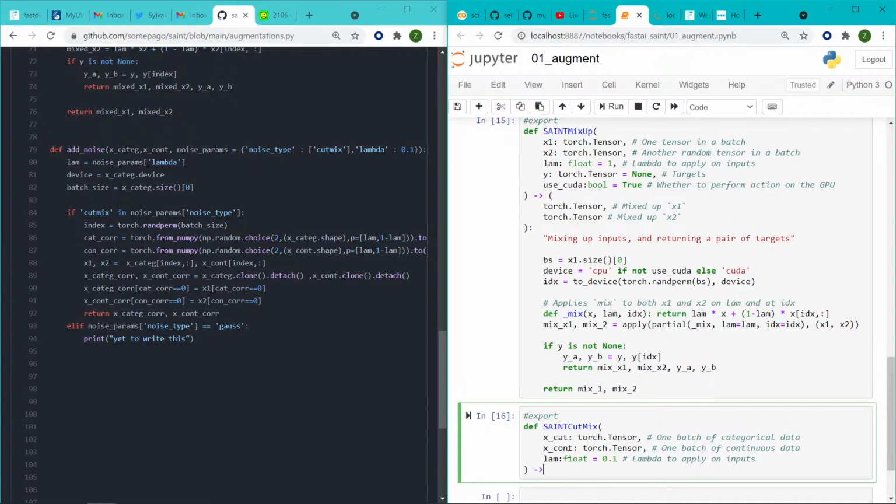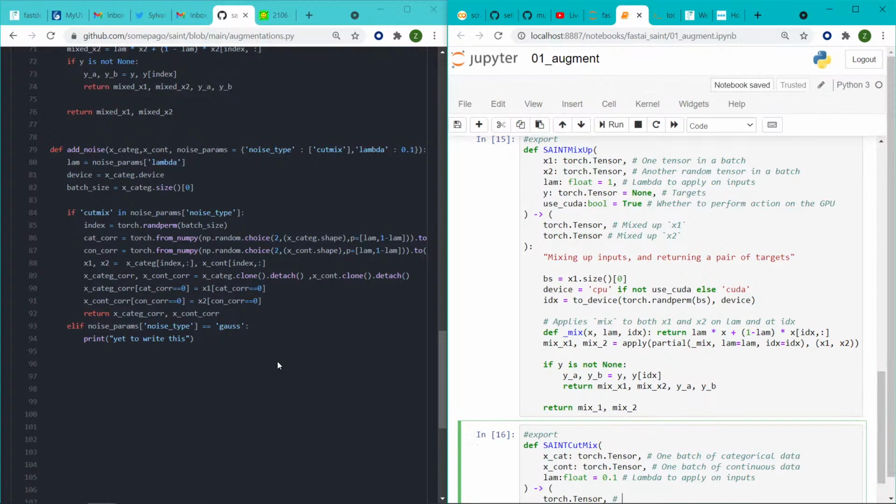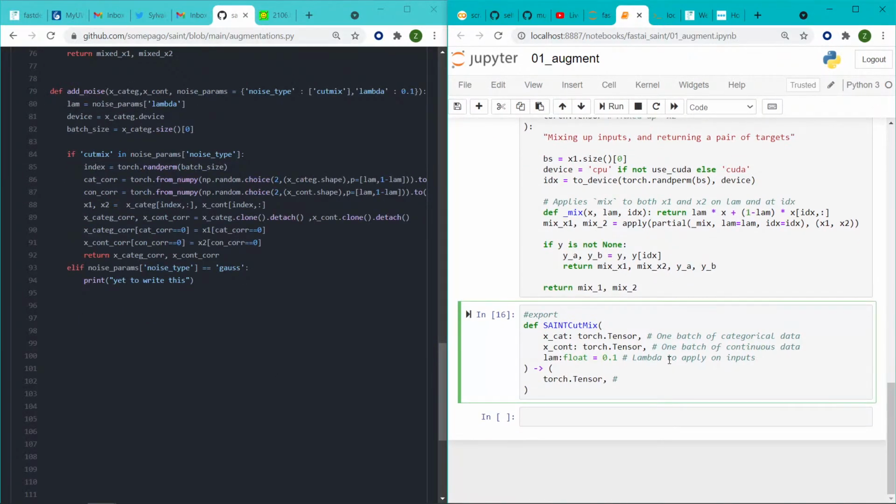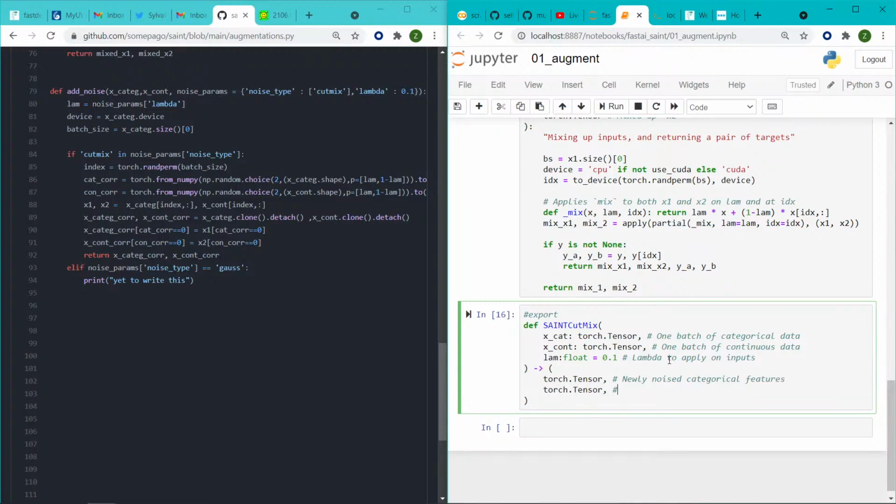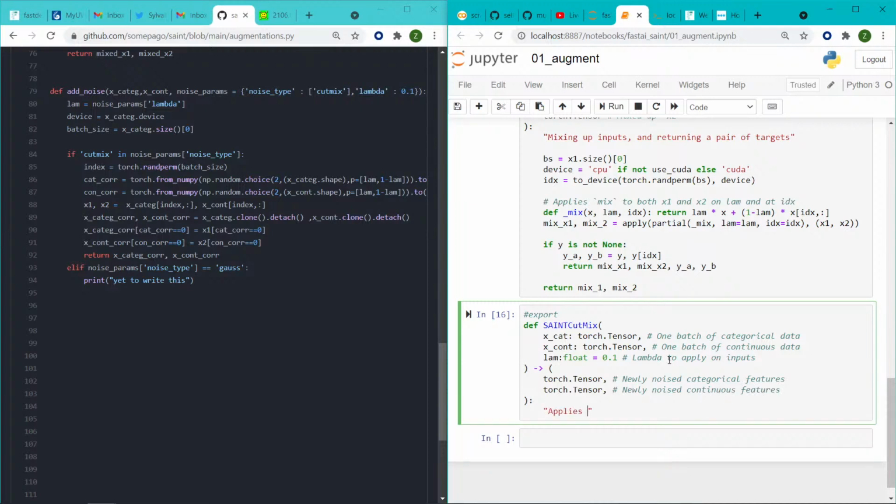And then we return a new torch.tensor. And we will call this newly noised X input, or we'll say newly noised categorical features tensor, newly noised continuous features. And then we'll say applies cut mix on tabular data.